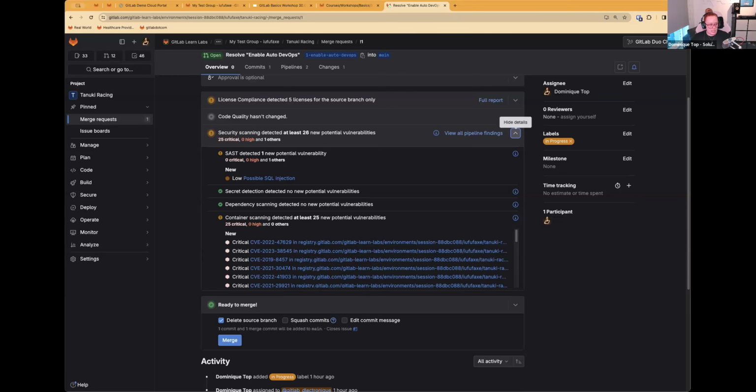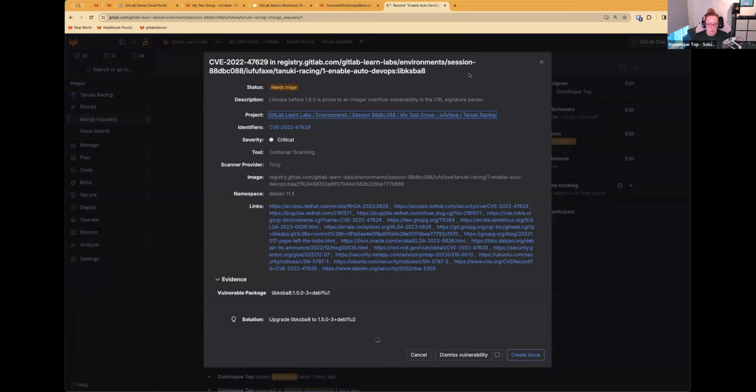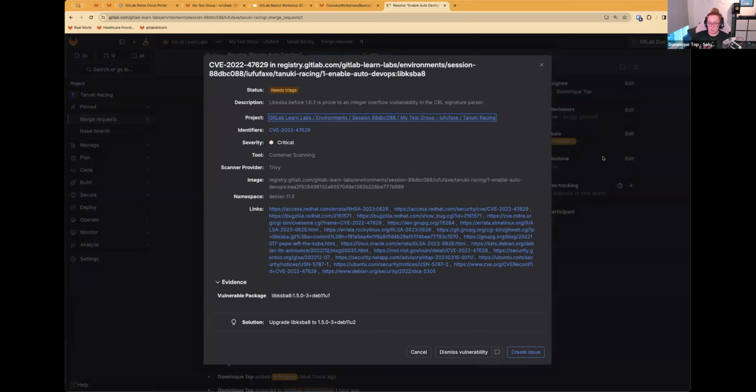So you can see, let's have a look. Click on any of the critical ones. Let's click on the top one. It will give you a pop-up, and again, I'm still on the merge request. It says it needs triage, the description. You see which project it is, what the severity is, the identifier. If you wanted to see the official identifying information, we can go in there and click that. Which image it uses, what namespace it is, some additional links, some evidence, and then a potential solution. So that's pretty useful.